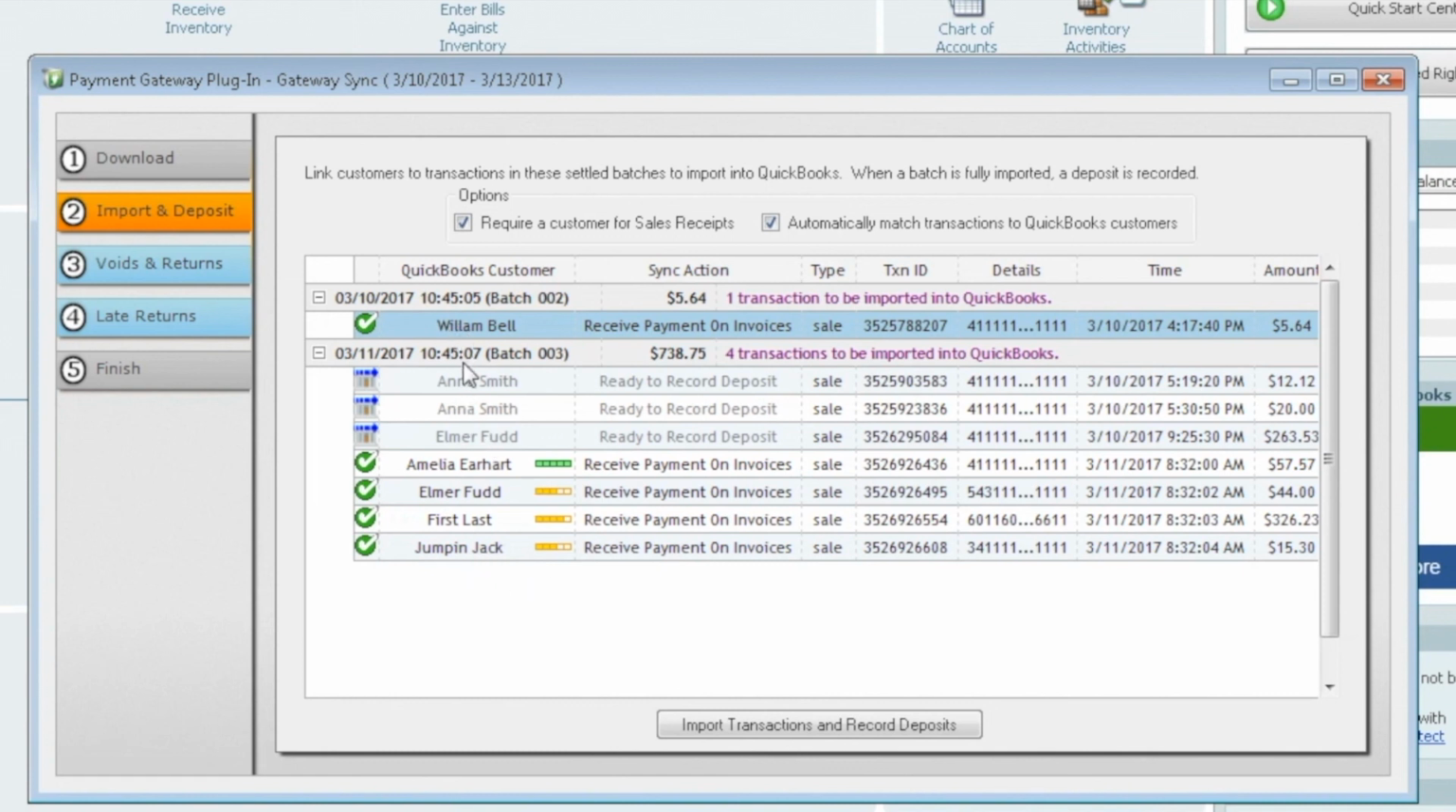So now that we have a customer for each of these, we're going to go ahead and click Import Transactions and Record Deposits. Just a side note, you'll see we're on the second step. The next step would be voids and returns. You can also record and pull over any voids and returns from the gateway, or if you're using ACH, if you have late returns too. We didn't pull any voids or returns. These are all sales, so this will skip this piece, but I just wanted to point out while we're looking at this screen that it is a possibility too. It's one of the functions of the plugin. So import transactions and record deposits. Let's go ahead and move forward with that.